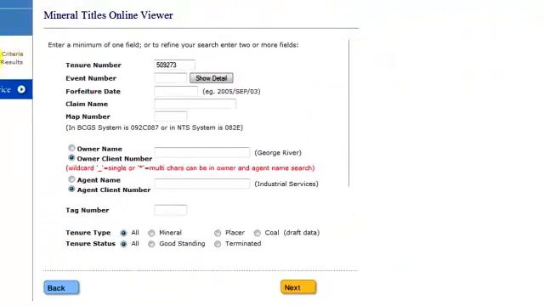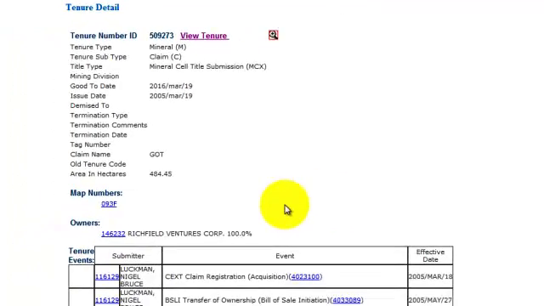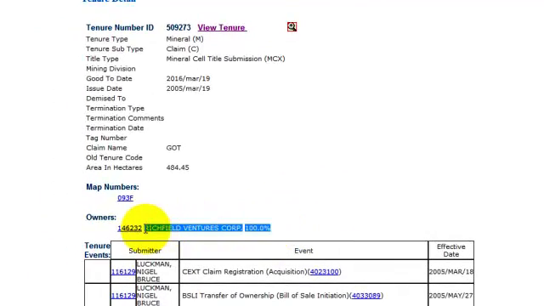So go ahead and take that number back to here. You don't have to fill out anything else. Just type in the tenure number, hit next, and that brings up the tenure details. Now we can see Richfield Ventures owns this 100% outright. Then the other thing we want to look at is this little icon here, which will take us to the claim in a map viewer.